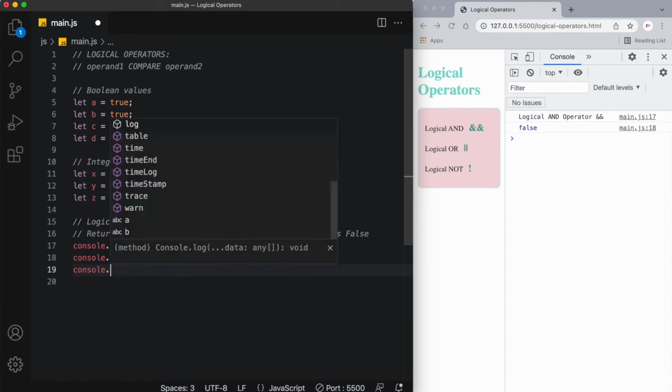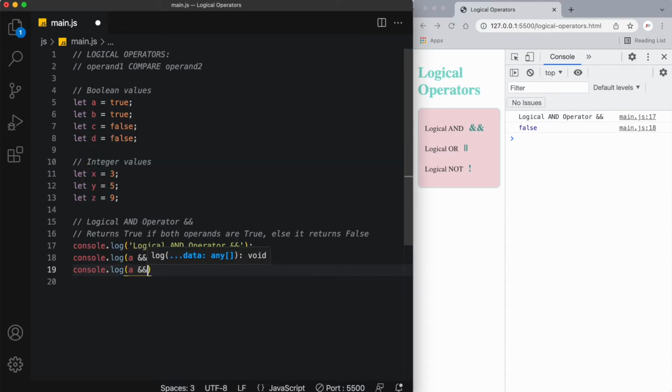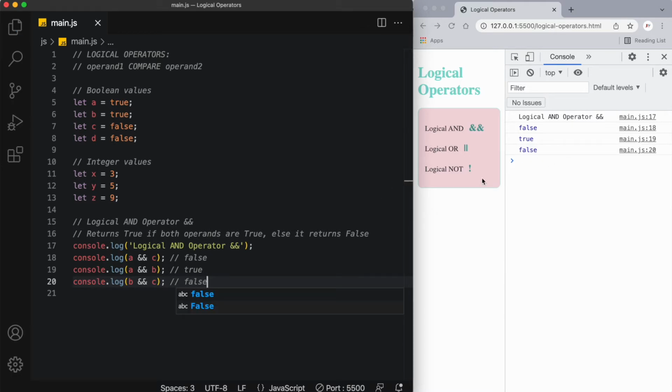Let's compare A and B. Now both A and B hold the value of true, so we expect this to return true. And it does. Now let's try comparing B with C. So B and C. Now B is true and C is false. So unless both conditions are true, this will result in a false. And once again, we can see that here in the console.